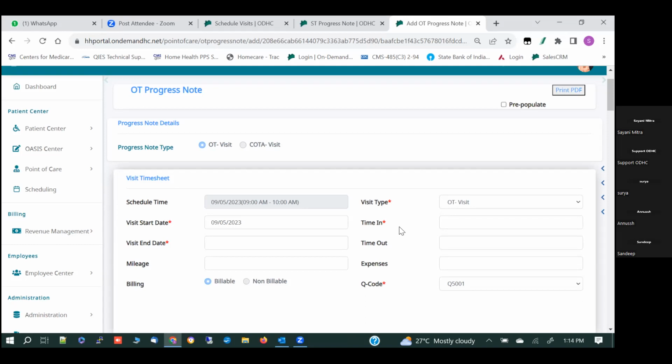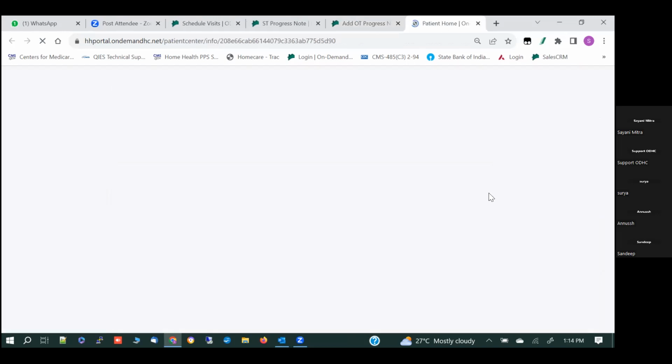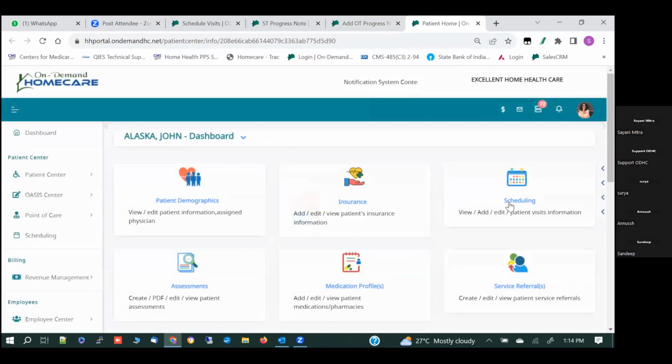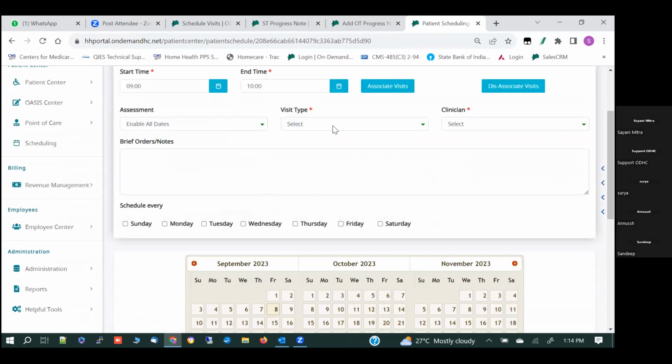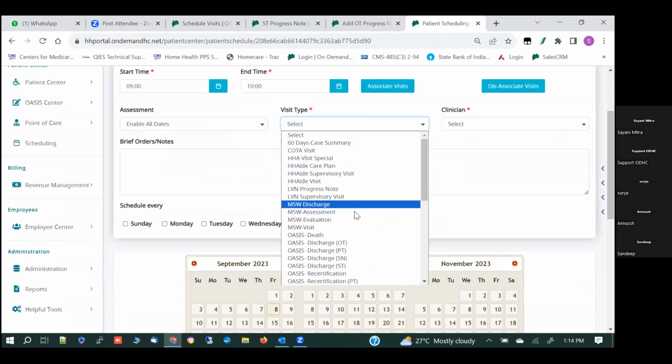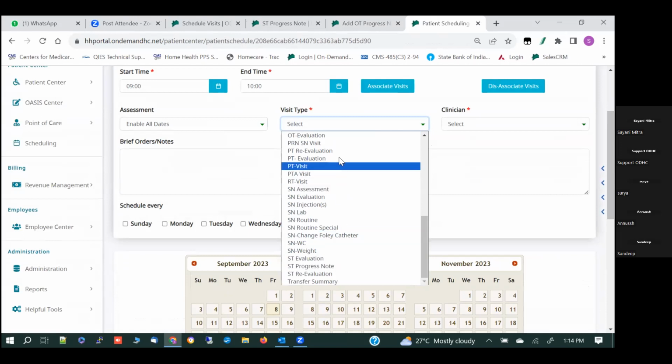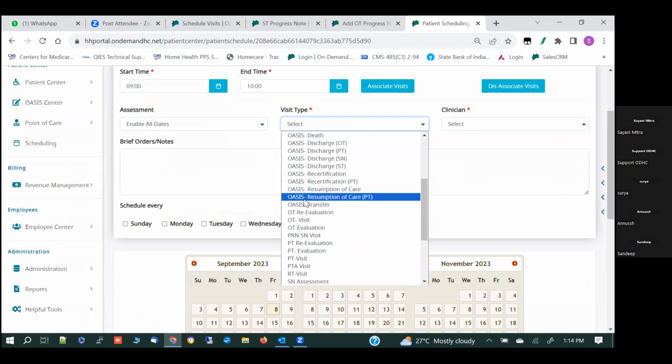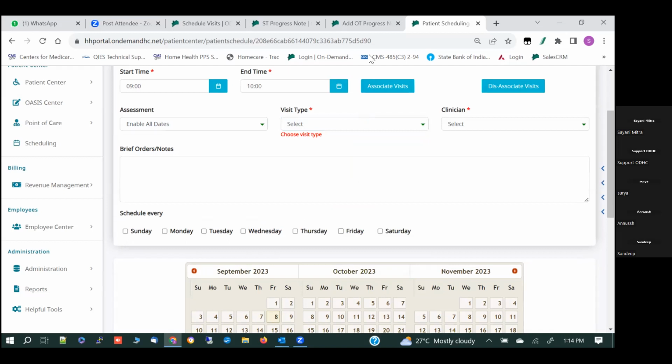Now the fourth point is we are having 23 types of visits. I'll show where they are, in the scheduling. These are the types of visits we are having. All need to be converted except this Oasis. Oasis need not go with our regular mobile app format because it has lengthy pages.